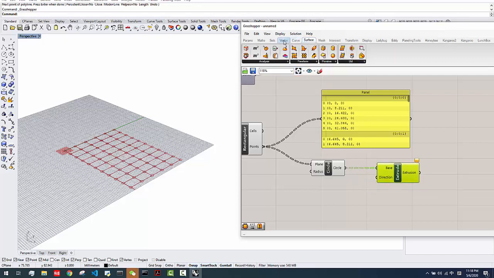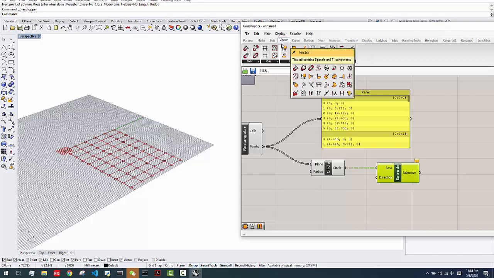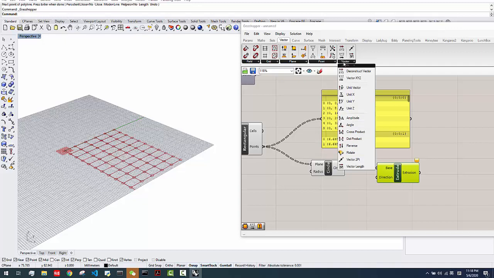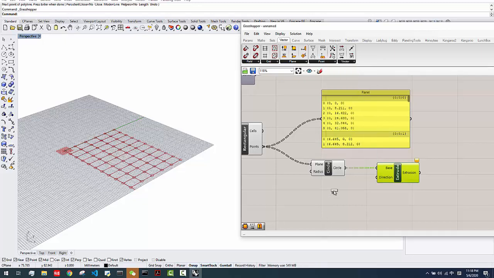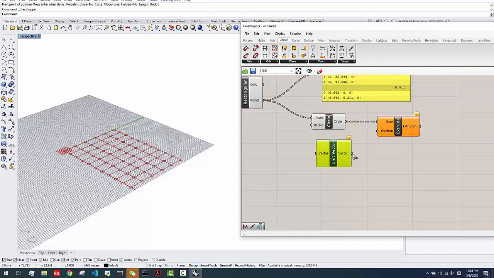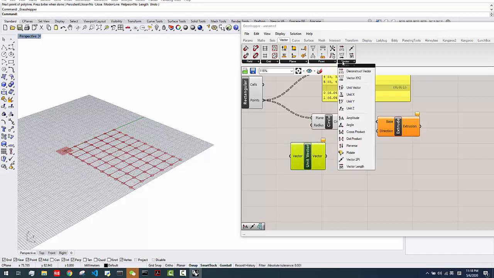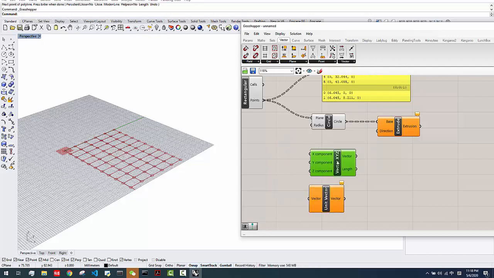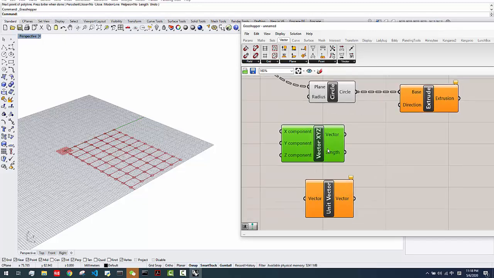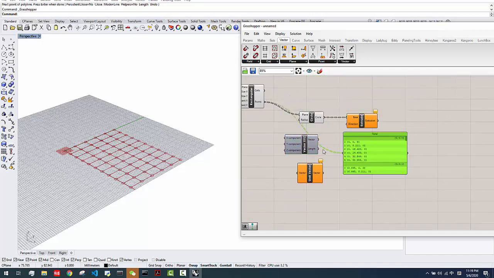Then I want to show you another tool. It's called vector. The vector is direction. You can actually define direction. But before you do that, you need this one called unit vector. Once you click here, you want to connect this to vector xyz. That's basically the two things you need. So for this one, if I connect this vector to here, you see it's 0 0 0.